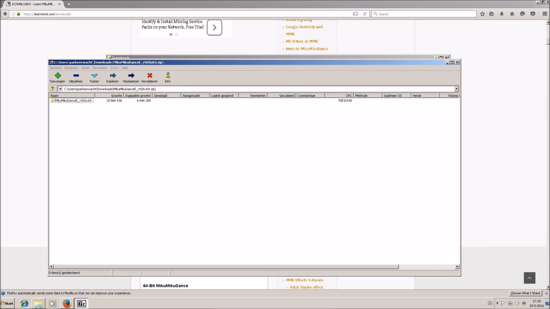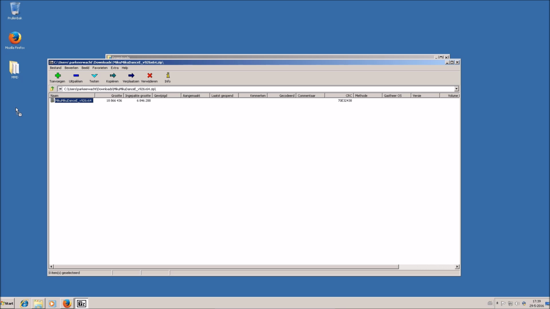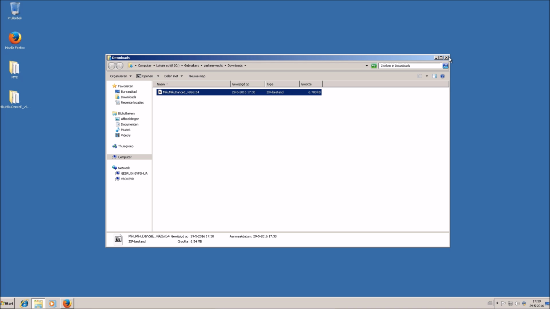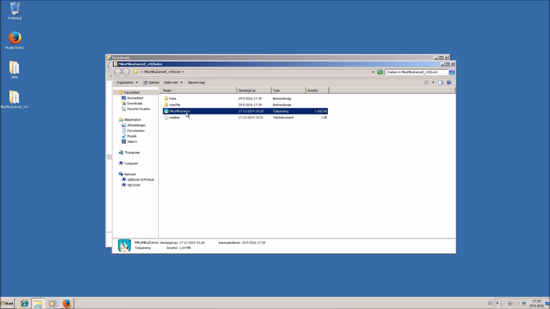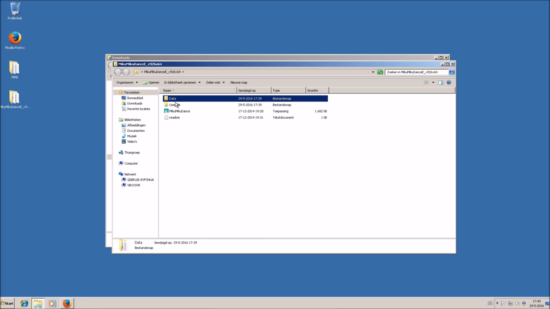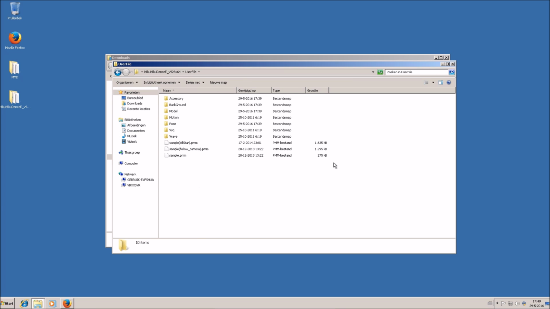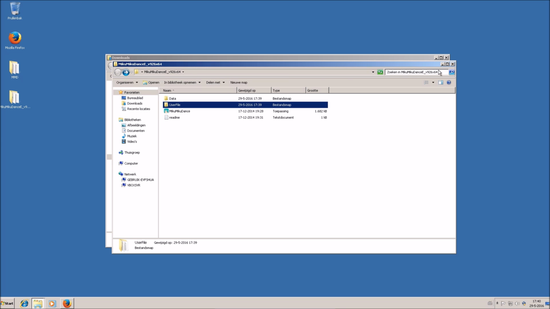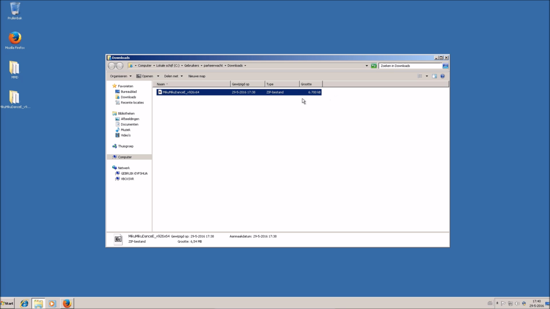Then inside there's a folder. You just extract it, put it on your desktop or wherever you like. In that folder is the main executable, a README file, and there is your data and your user folder. In the user folder you put all your stuff: your models, your motion data, your WAV files, everything you like, everything you're going to need.